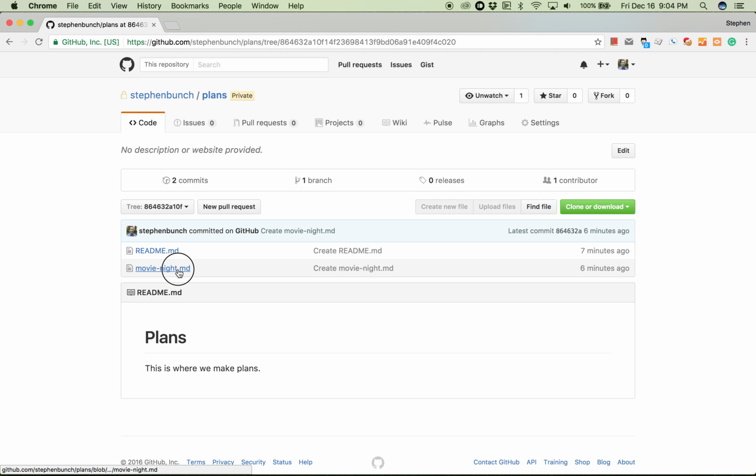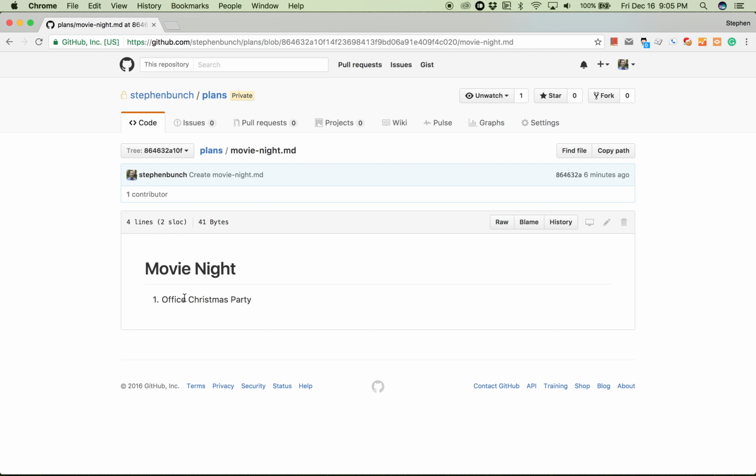So if I look here at the movie night, you'll see it just has what I originally put. It doesn't have my latest changes. And this is because I'm looking at a snapshot of the entire repository as it existed at that commit. So this is super helpful because files move around, they get renamed, they get deleted, and so this allows you to go back in time and see what your repository looked like at that point in time.